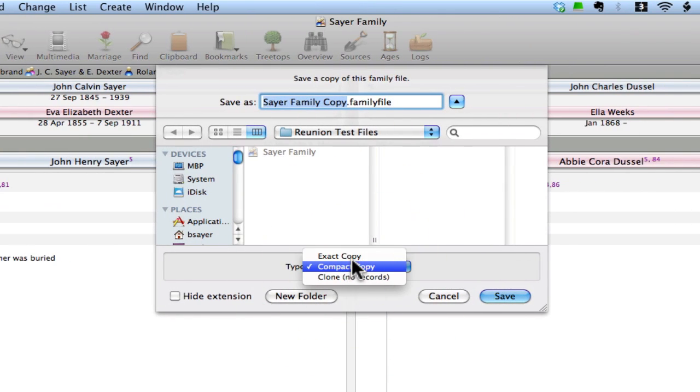Make sure that you've got Exact Copy selected here. Then Reunion will append the word copy to the end of whatever your current family file name is. I'm going to accept that default. You can call it whatever you like.